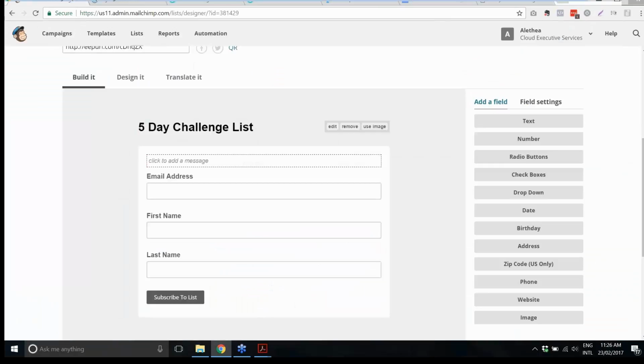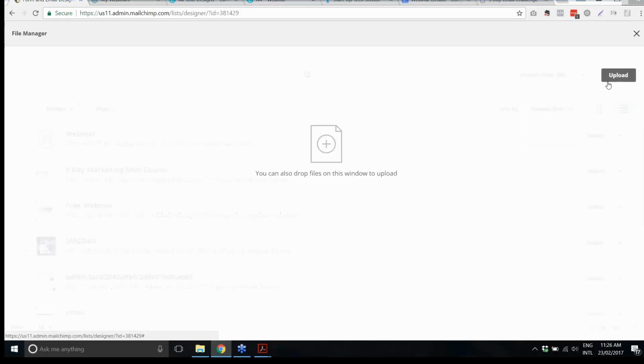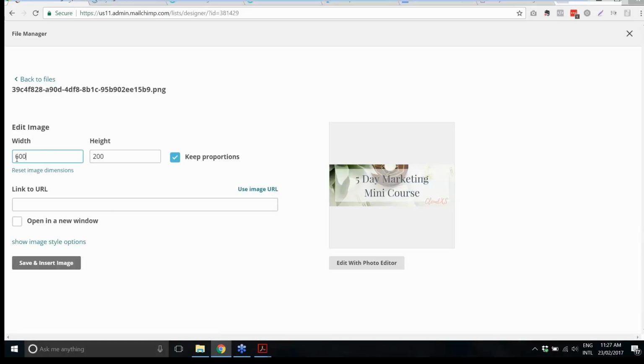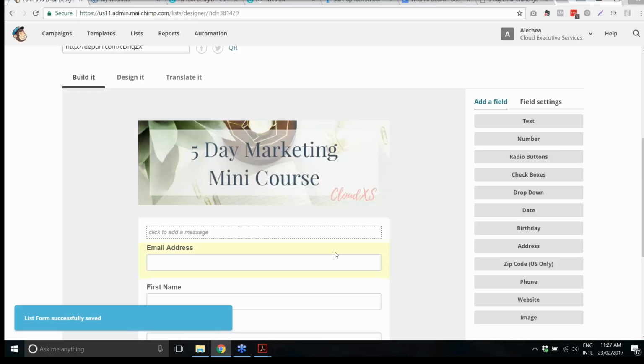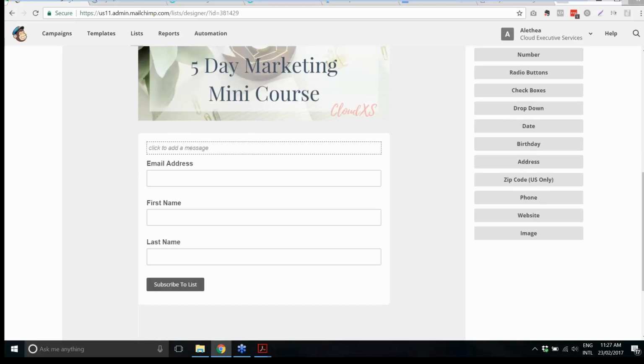So we click on Use Image. And you click on upload if you're uploading it from your computer. I've already uploaded it, so I just select it. And then this is a good size, 600 by 200. And I click save and insert. So that has now put the image at the top of our landing page.